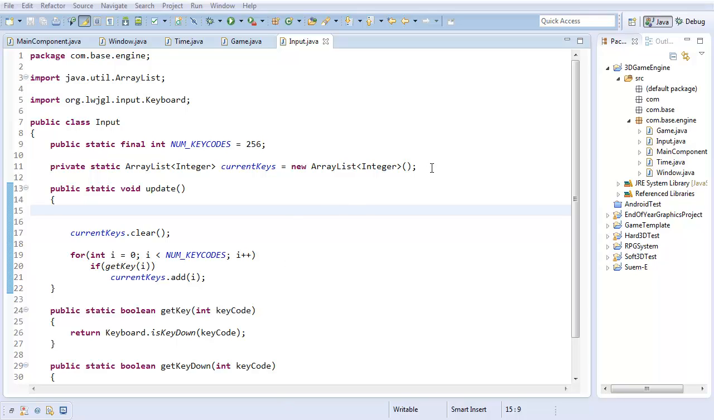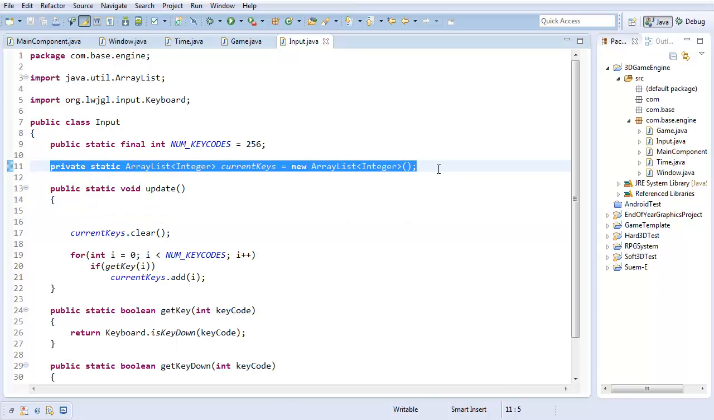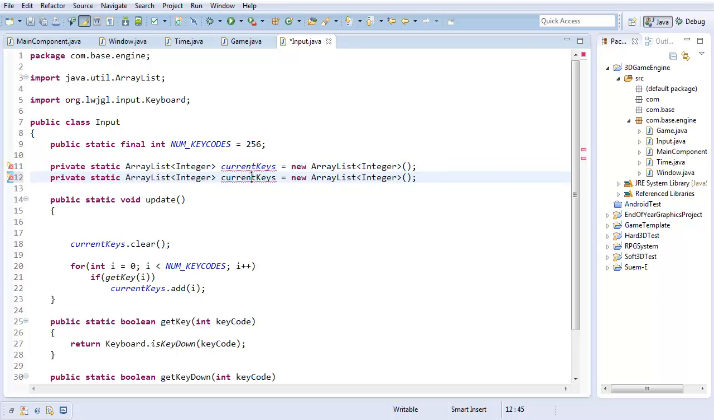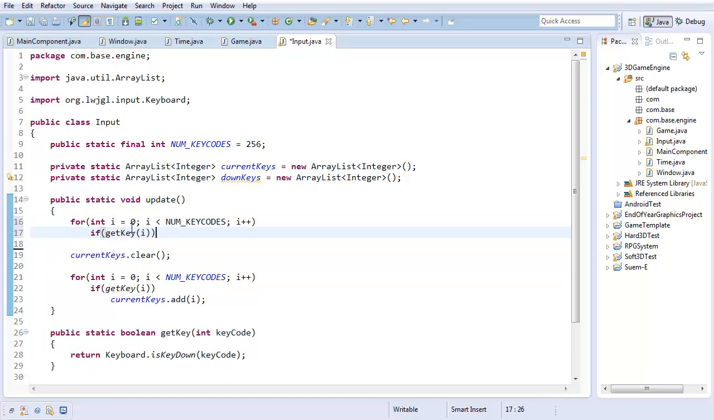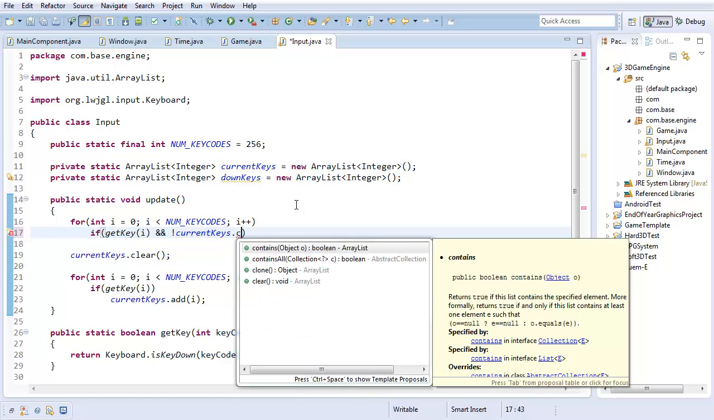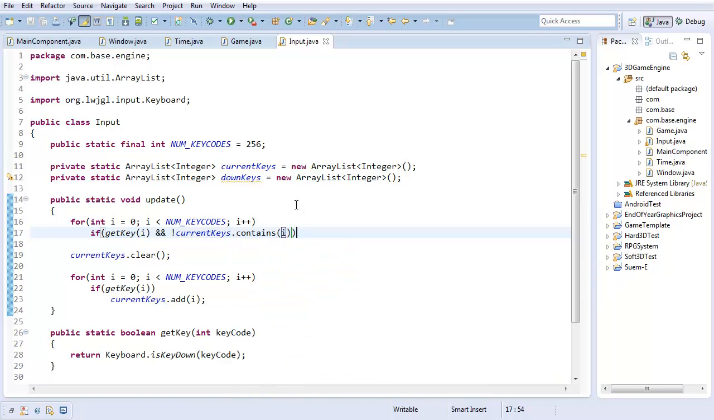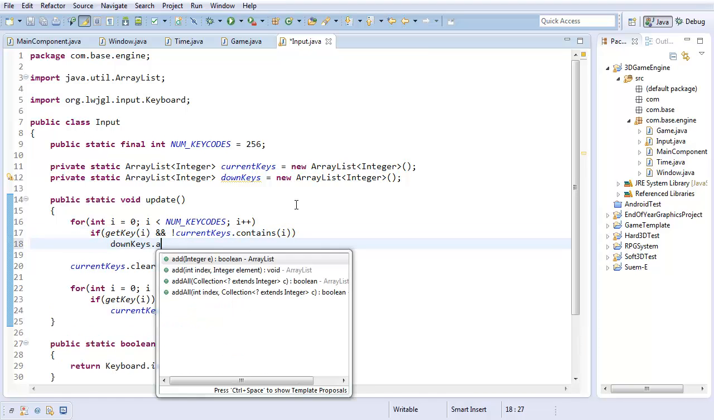And here's why. I'm going to create a second ArrayList. I'm going to call it downKeys. This is going to keep track of every single key that's pressed in a single frame. And this is how I'm going to detect that: I'm going to go through every single key code, and if the key is being pressed, and the key wasn't pressed in the previous frame, then I know that key must have just been pressed this frame. So I'll go ahead and add that.